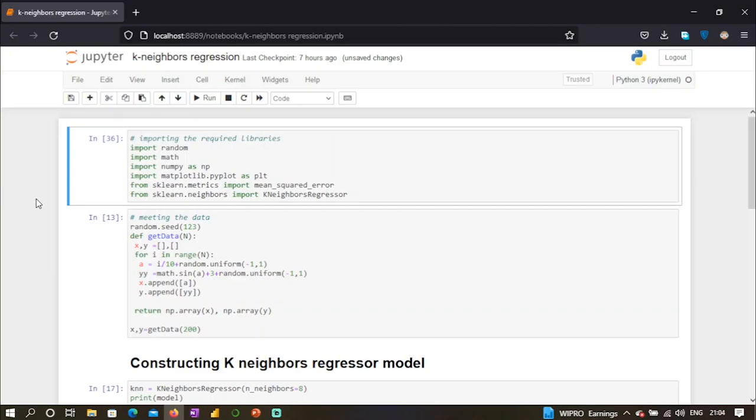Let us now look at how to implement k-neighbors regression. At first, we import the required libraries. We have imported the random library, which is an inbuilt Python module used to generate random numbers. Then we have also imported the math module, which is a built-in Python module used for mathematical tasks.